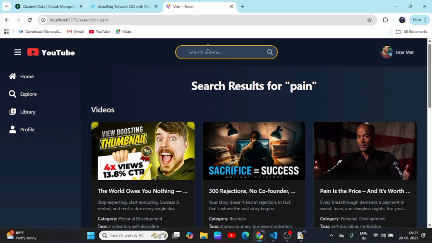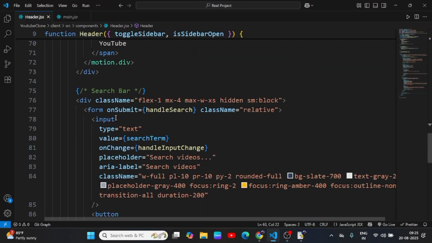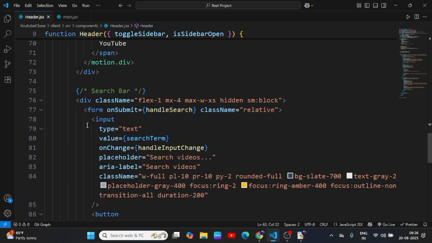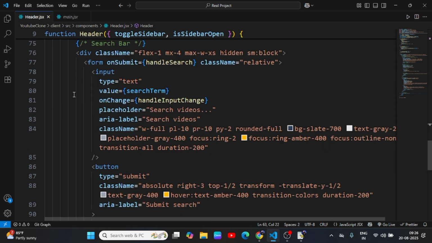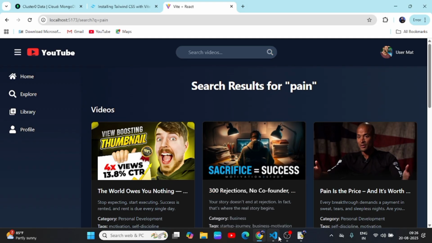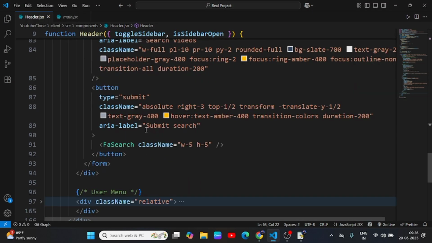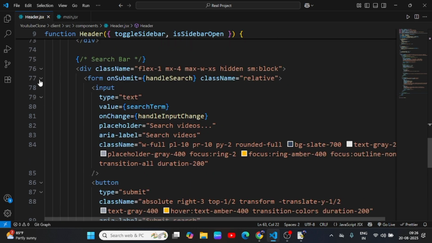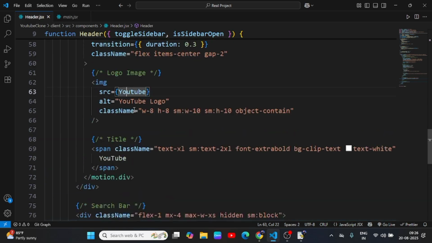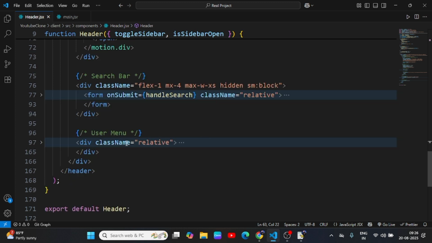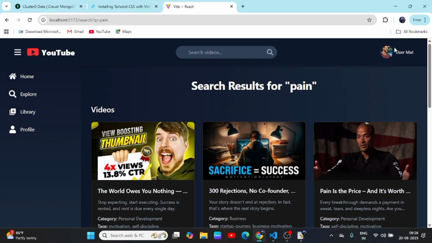And then the search bar. I'm using a div, inside the div another form, and then an input, and in the form we have a button also. This button, and this is a class, inside this form. Then title and sidebar, then the user menu bar, this one.